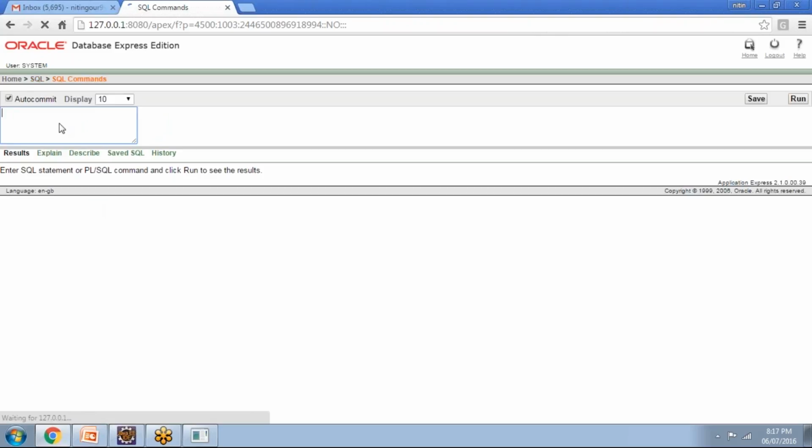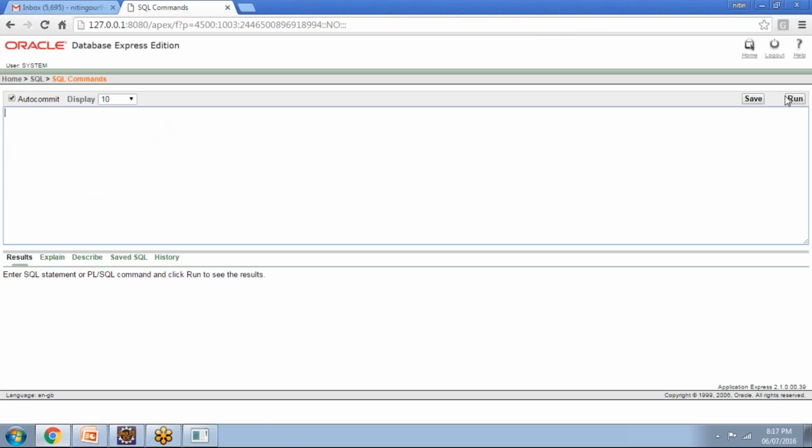This is the workspace where we write our SQL query, and on the right side you can see the run button there. When we click on run, it will execute the query which we have written here, and on the bottom side you can see the result. So I am creating a table: create table emp, and the name is QID.